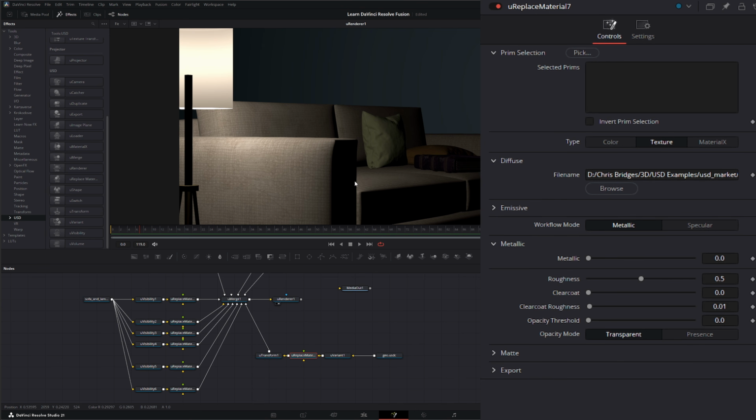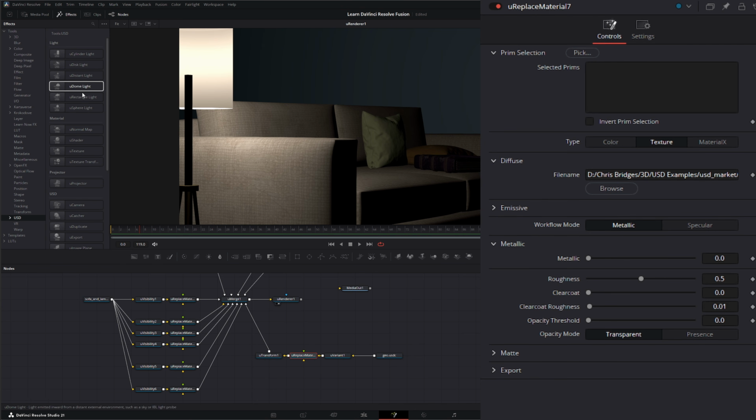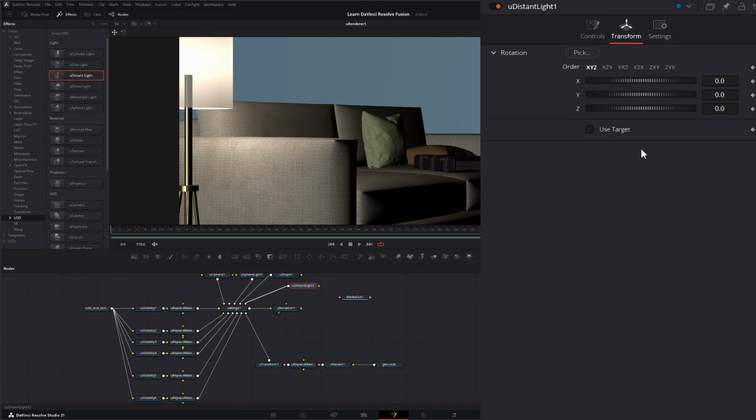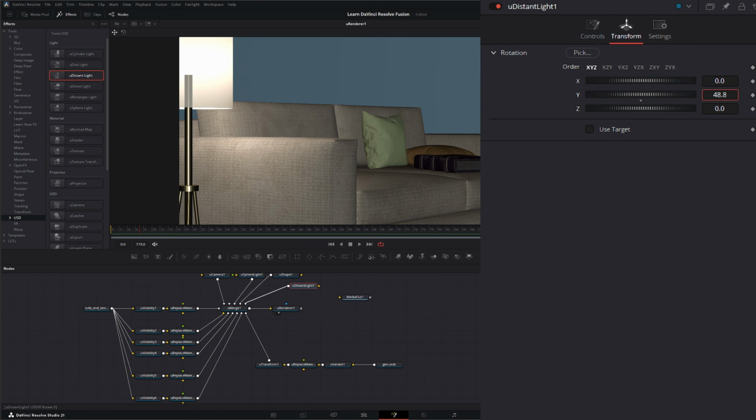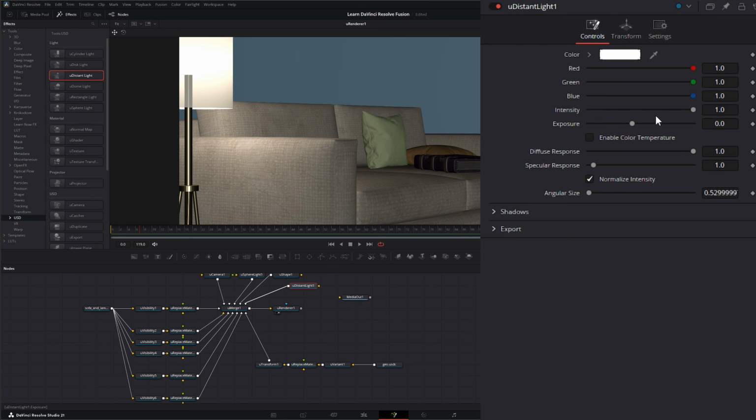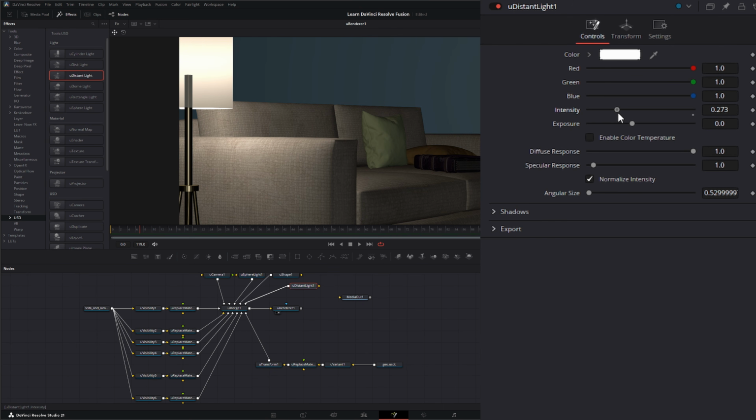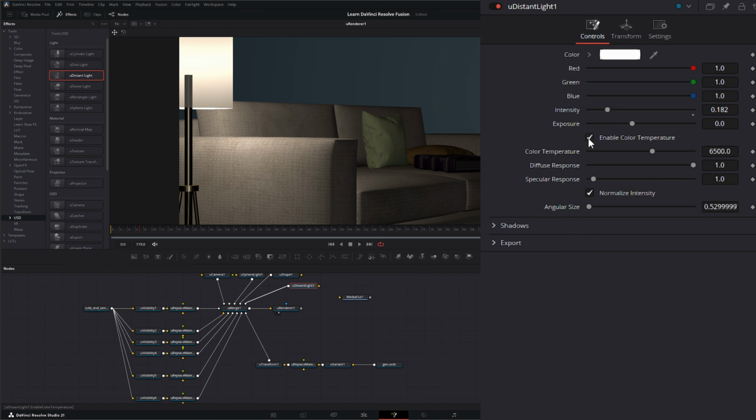And our scene is a little dark there. So we can go back to our lights and we can say add a distant light if we want. In our distant light, we're going to transform that around so we're getting some light from a different angle. And we're going to knock our intensity down a little bit. There we go. And we can even enable our color temperature and tell it we want it to be 5600 like the rest of our stuff. And there we go. We've got our little scene.